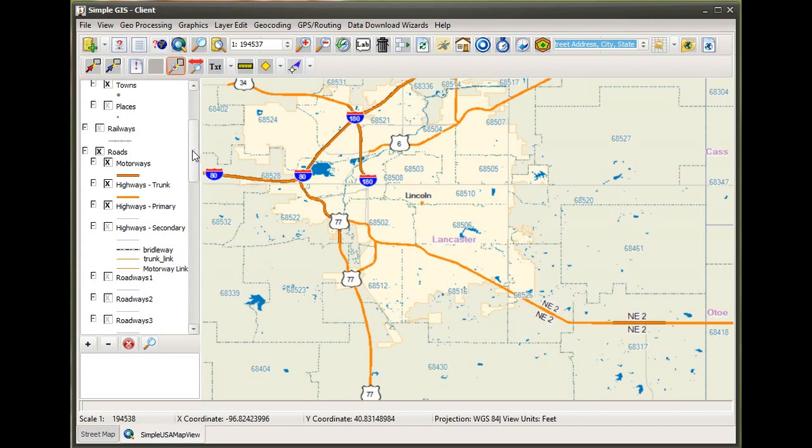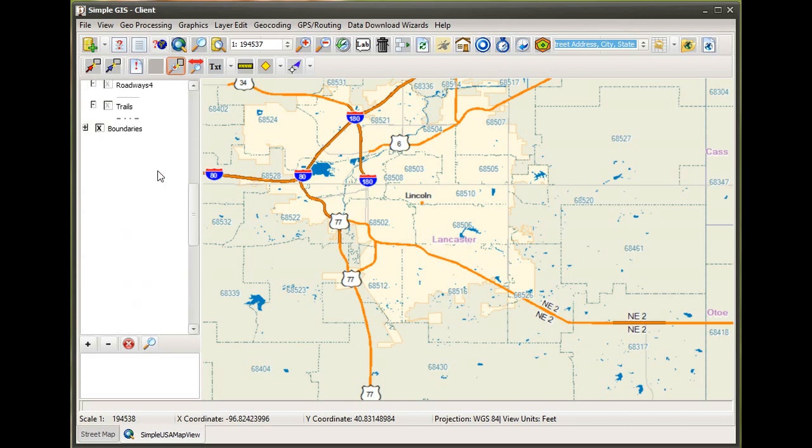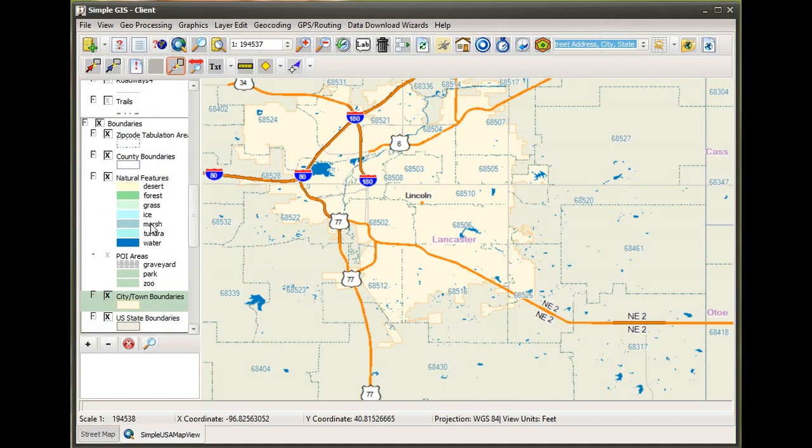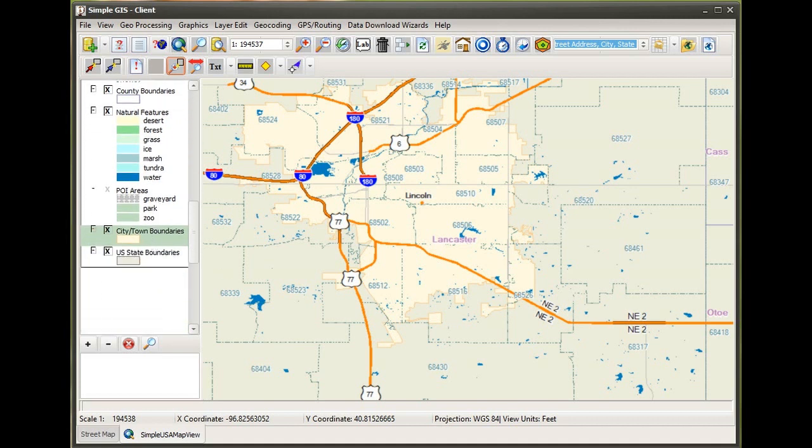So I'm going to go to my table of contents and I'm going to scroll down to where this particular feature layer is stored, which is at the end of my table of contents, and you can see the boundary outline indicated there on the map. And I'm going to open up my boundaries group layer, which contains several feature layers within that particular group, and one of them being the city-town boundaries feature layer, which is already selected.